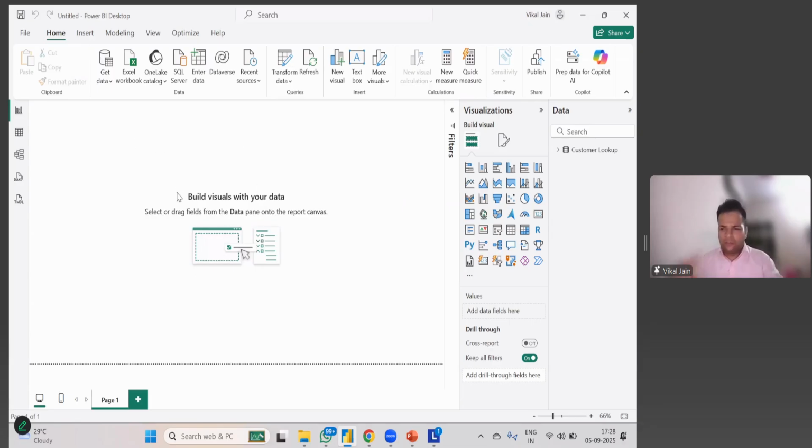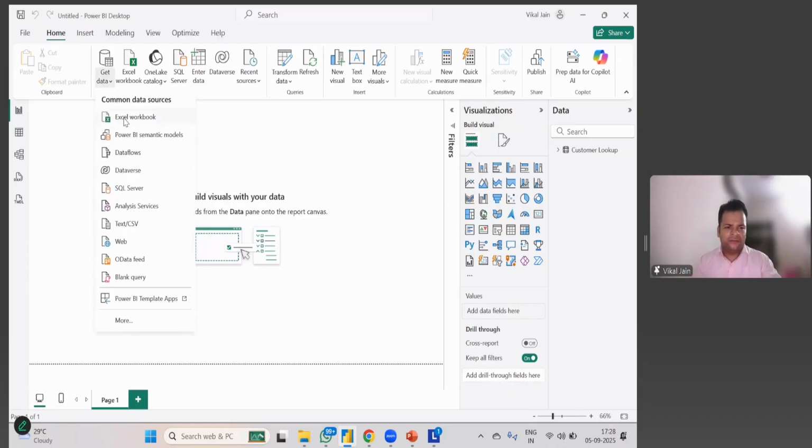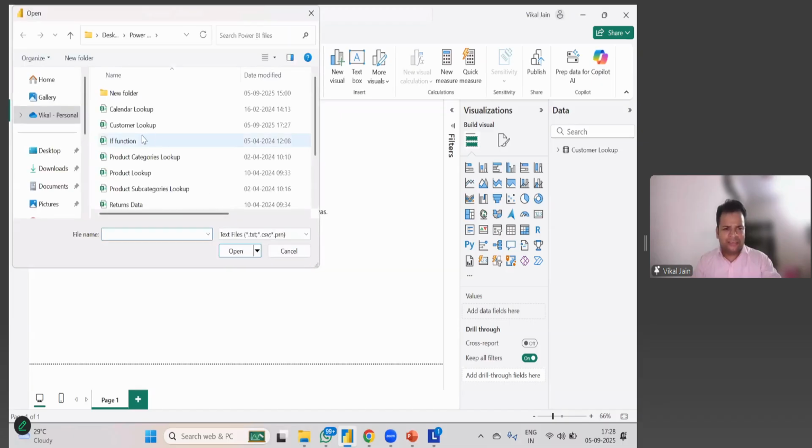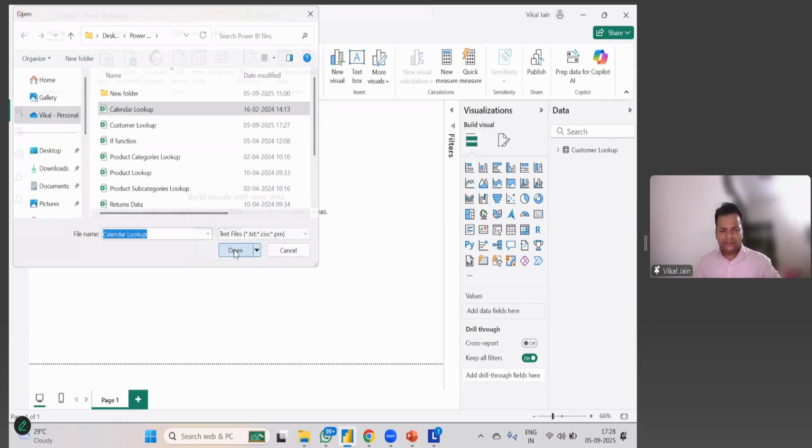Now I'm going to load one more file and show the transformation from the Power Query once again. We are going to deal with the Power Query here again and again. Here we have Get Data, and Excel workbook, and here we have Text and CSV. So I'm going to simply load Text and CSV, and here we have calendar lookup. This time you will see the file.